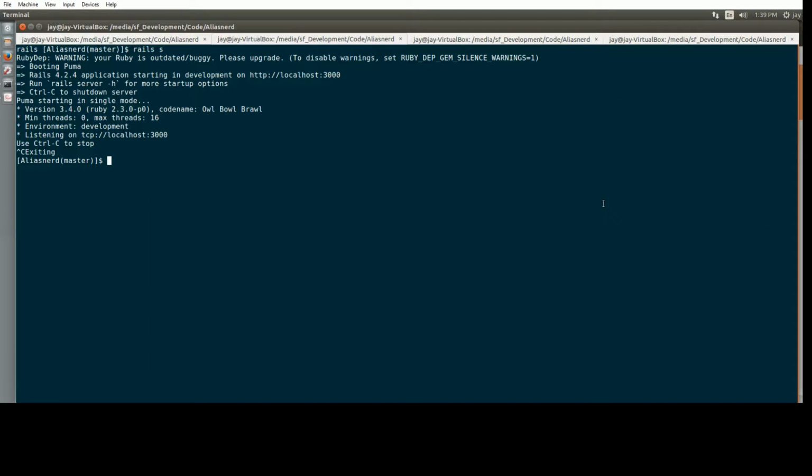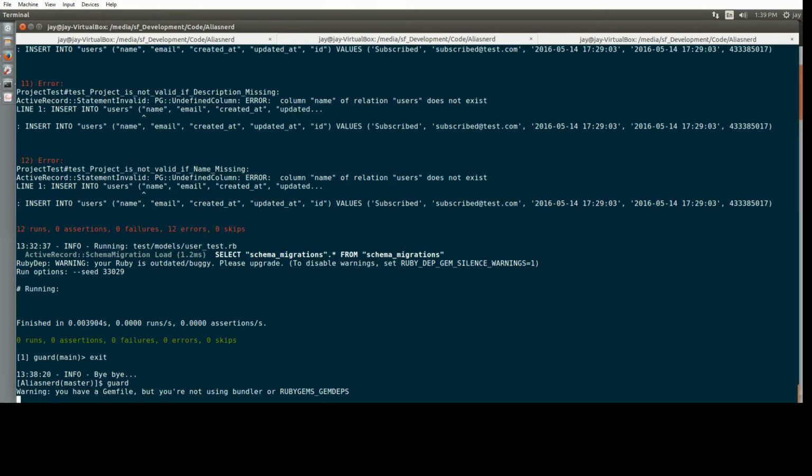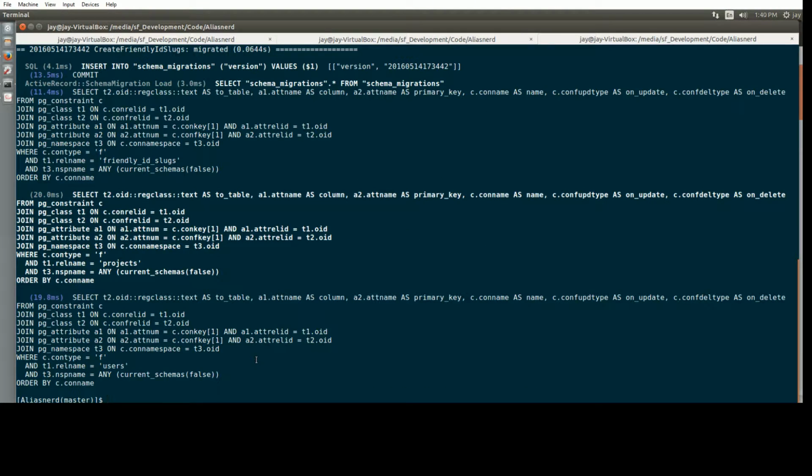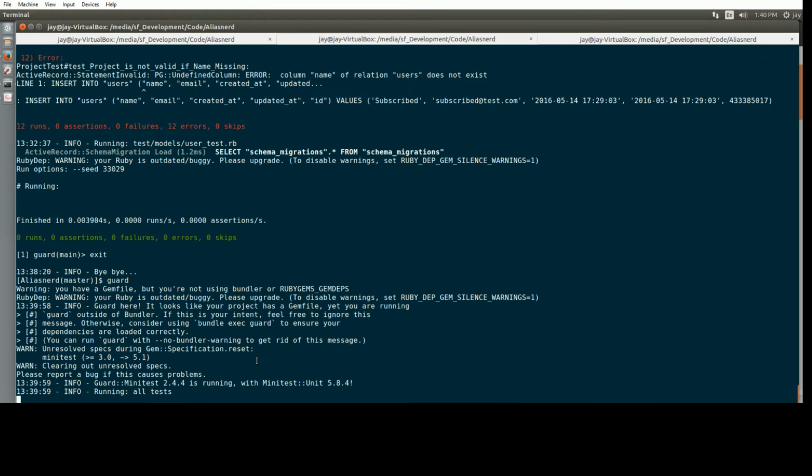And guard is not even running, so we will run it here. There's guard. And then that's going to launch up. This one we will start on the Rails server. Our code and guard runs all tests. We'll just wait for this.